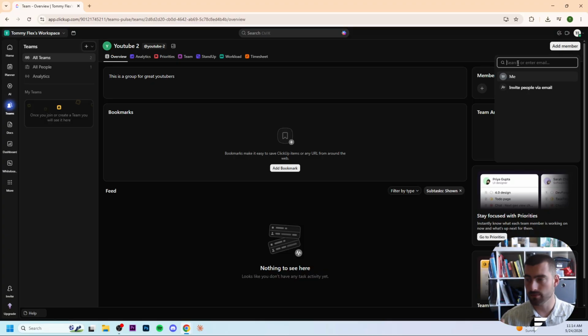But keep in mind, most of the time, not always, but most of the time it sends the invitation to the spam folder. So please check out the spam folder if your freelancers didn't receive the invite. And then after that, they can join your team right here. This is how you can add a group or create a team right here in ClickUp.